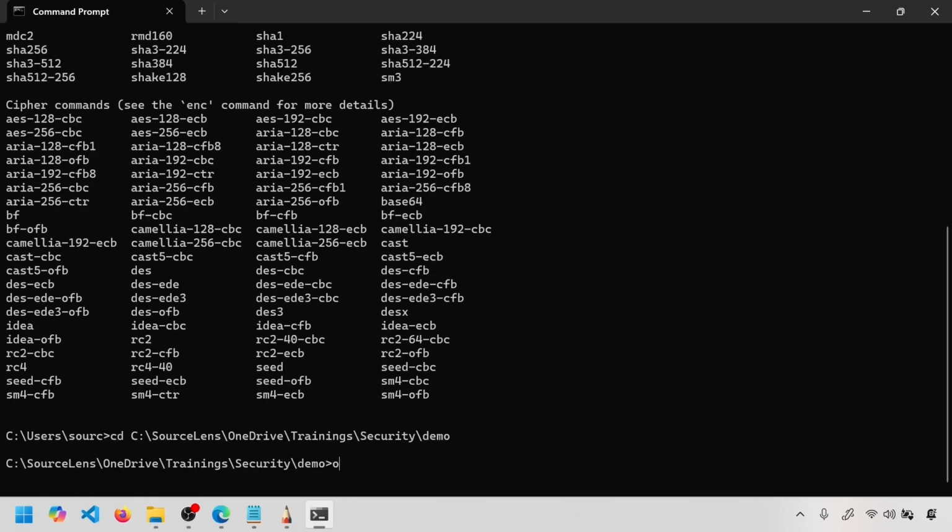So the command is openssl, then the cipher suite or the cipher algorithm you need. In this case, I'm going to select AES-256. Then -a. -a is to make sure that the output is base64 encoded. If you don't know what that means, don't worry about it. I hope I will discuss base64 encoding in this training.